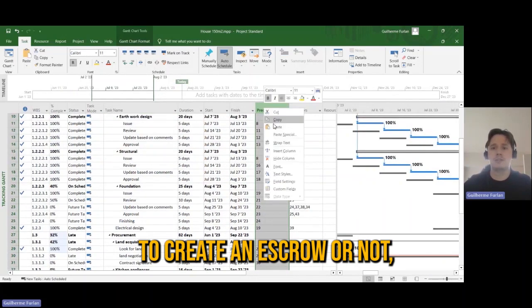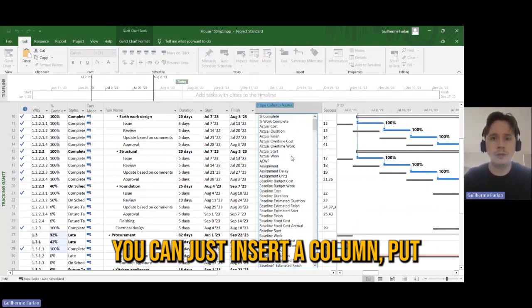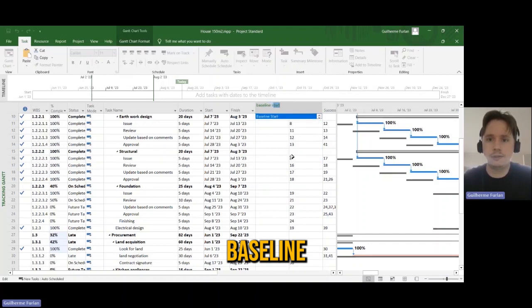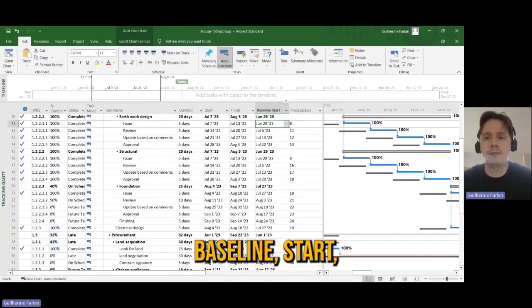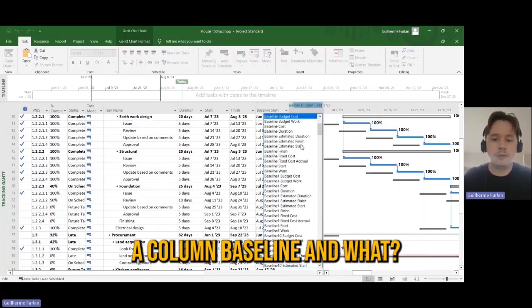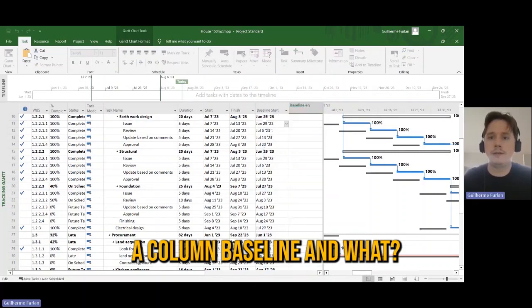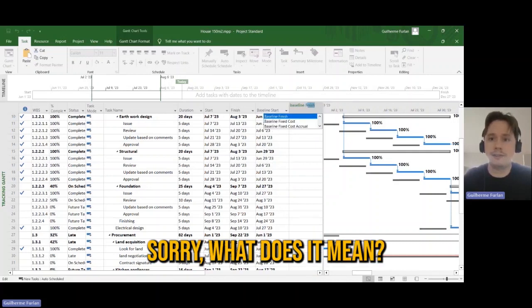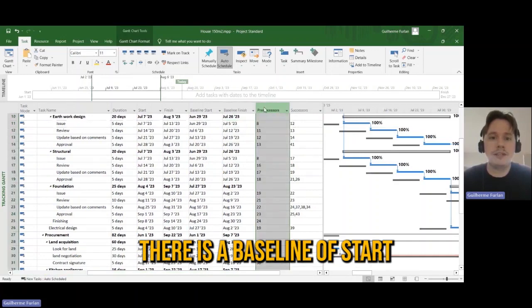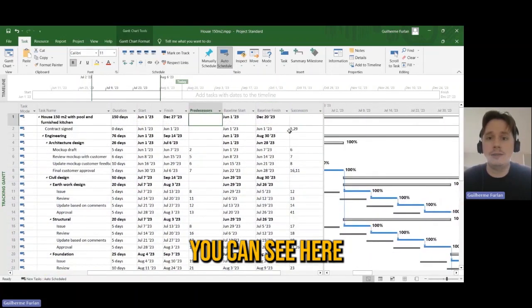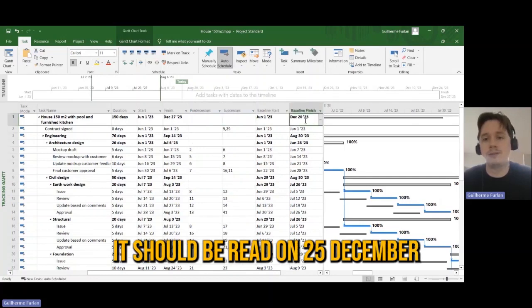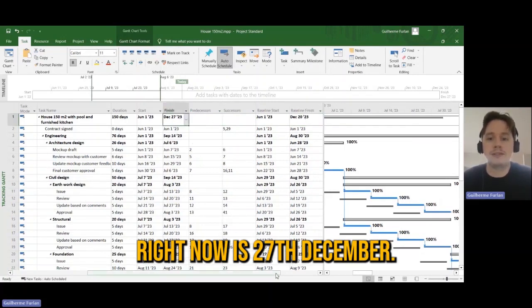depending how you're going to control it, like if you're going to create an S-curve or not, you can just insert a column, put baseline start, and you also can put here, insert a column, baseline, and what it's finished, sorry. What does it mean? Well, it means that whatever you save, there's a baseline as start date and end date. You can see here in the timeline that if you want. So you see that the house should be ready on 20th of December. Right now it's 27th of December.